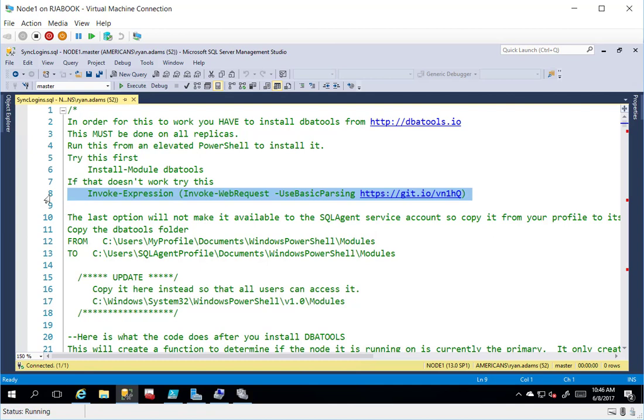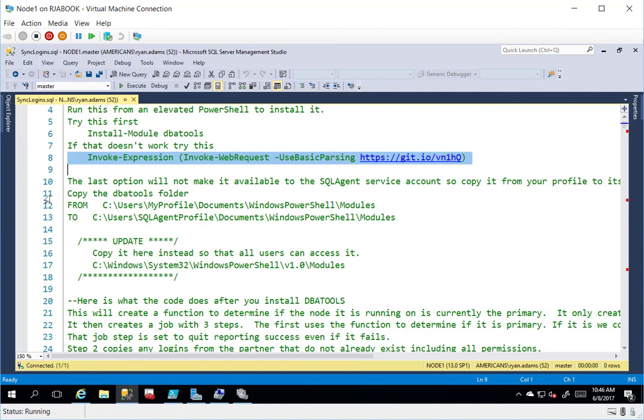But for a SQL Agent job, that's not going to do us any good because it's not going to run on my profile. So what we need to do is get it into the profile that SQL Agent is going to run under. Now, if we create an agent job and just set it the way it is, without giving it anything additional or using any proxies, it'll be whatever your SQL Agent service account is running under.